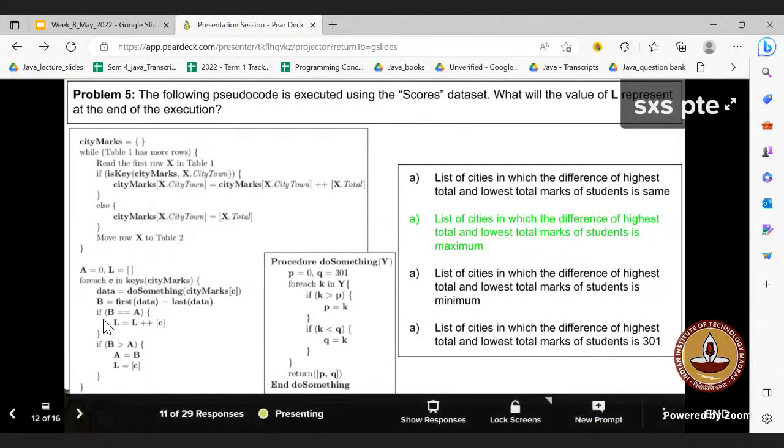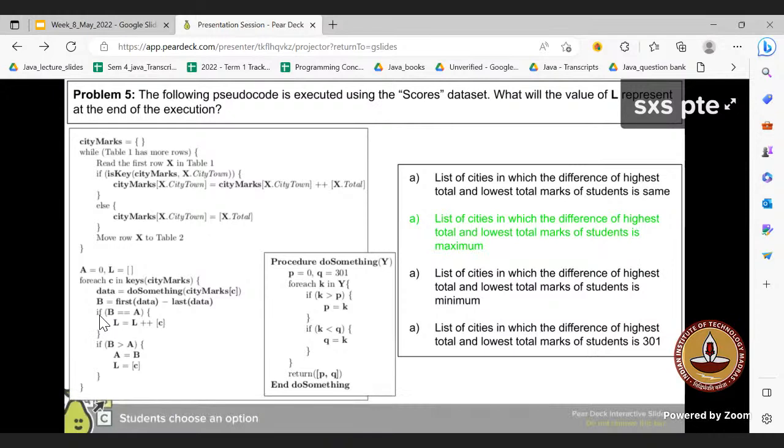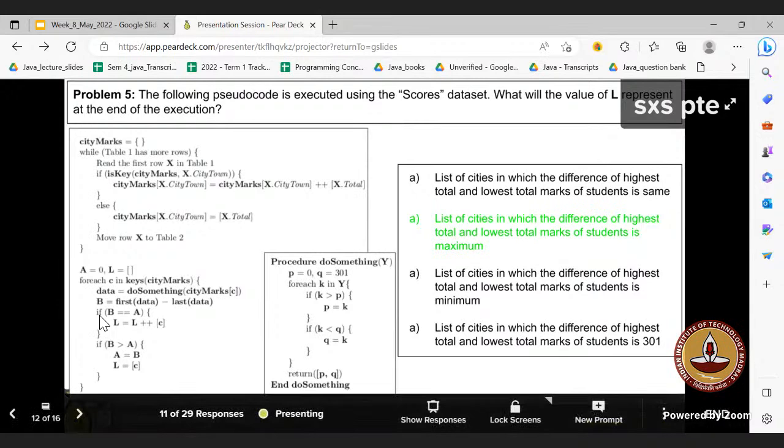Now we will again move to this procedure where b is equal to first data minus last data. It means that we are just differentiating the highest marks and the lowest marks. Okay, we will proceed further. If b is equal to a, suppose I got the difference is 100, so 100 is not equal to 0. We will move to the second if block, in which b is greater than a. Yeah, it fulfills this condition. 100 is greater than 0. A becomes 100 and L becomes the name of the city like Chennai.